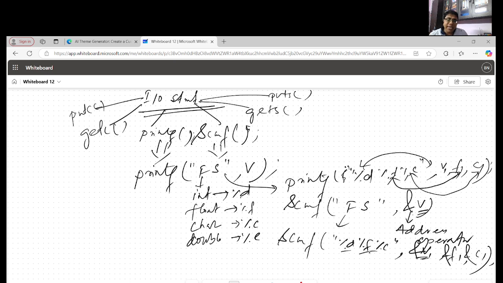If you are taking the data of float, that will be stored into the address of f1, and in c1 the same thing will be used, with the address operator. But there are a few other functions you can use for input and output: puts, putc, gets, getc. These are also used to take values from the user, as well as to print some data onto the display screen.